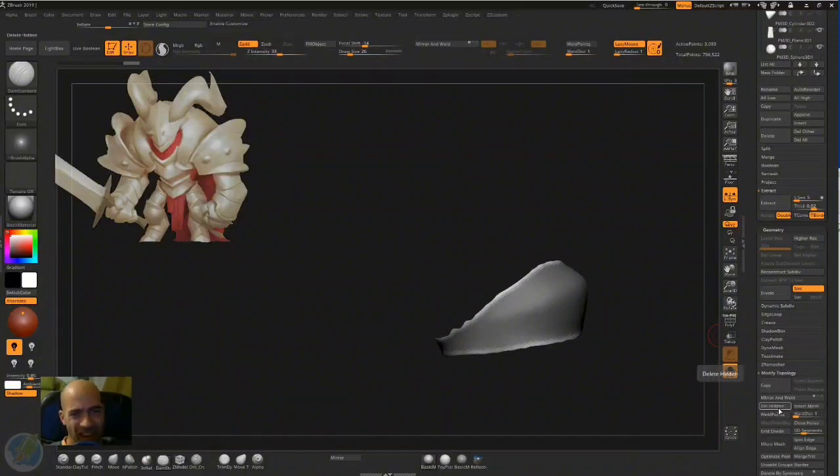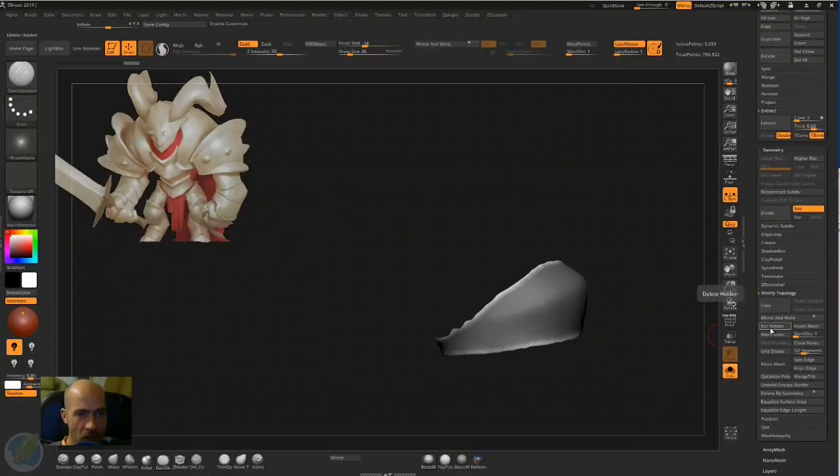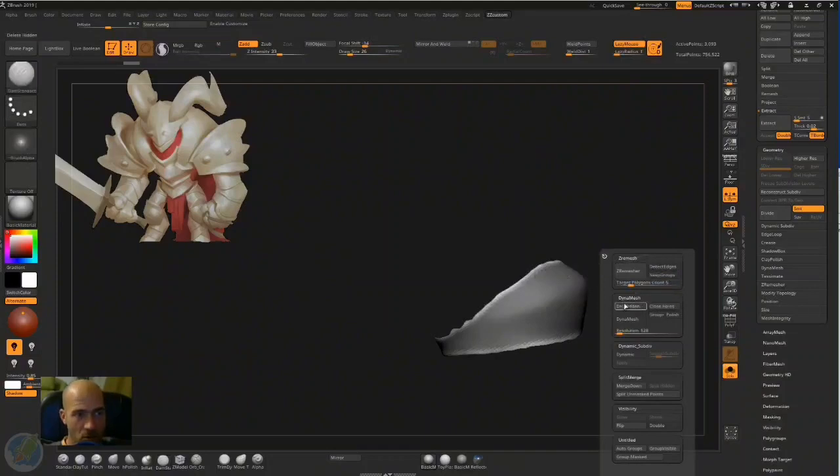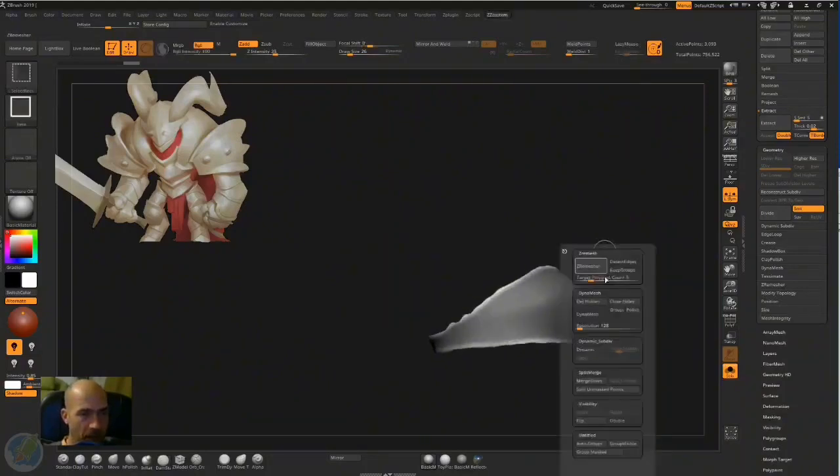From Modify Topology, I'm using only Mirror and Weld, Del Hidden, Weld Points sometimes, and Close Holes, nothing else. There are a lot of things here, so it's a little bit confusing. That's why I have it here, because it's one of my most used things. Del Hidden, and then ZRemesher on the low count.